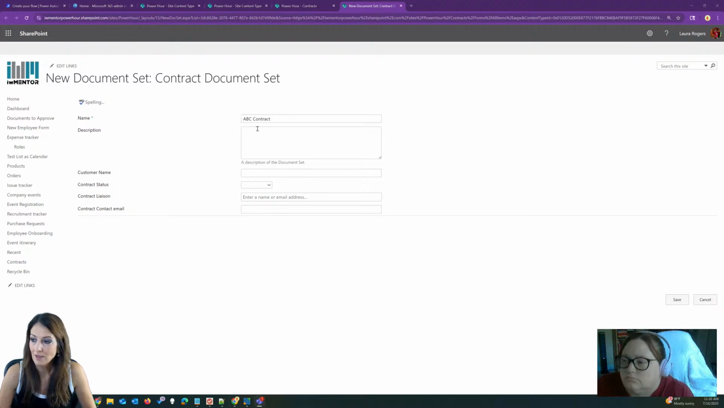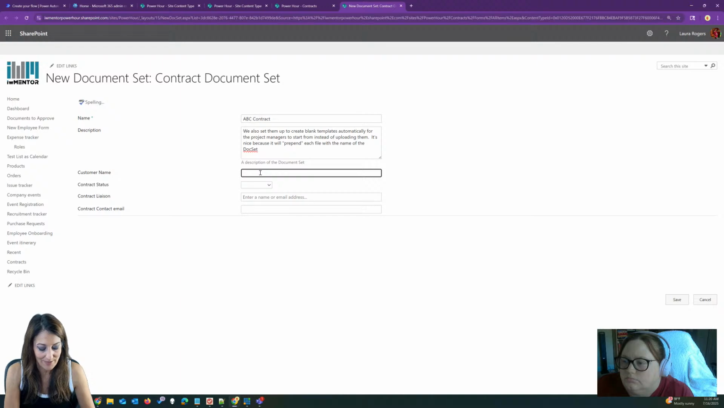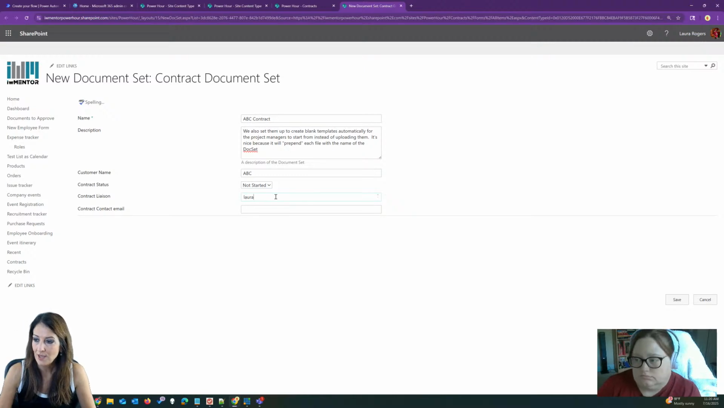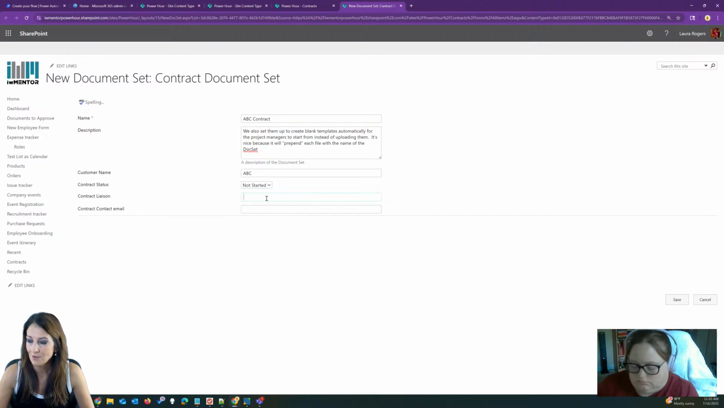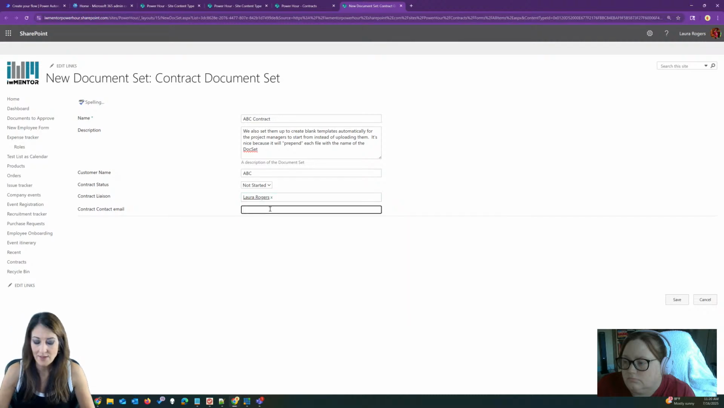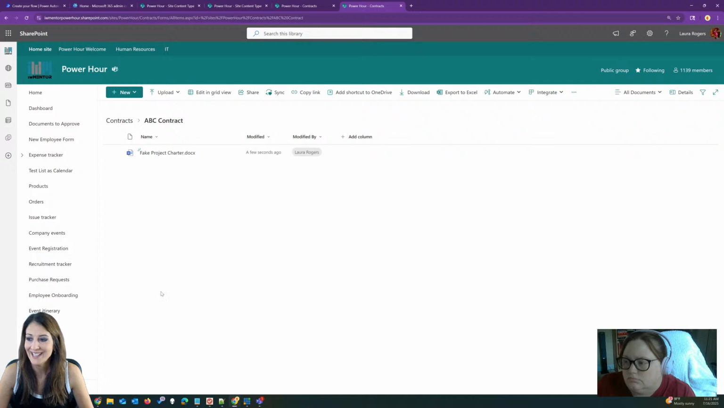I'm literally just copying and pasting text out of the chat so I don't have to sit here typing stuff. Okay, and then I've got customer name, ABC customer, and then the contract status, not started. I'll be the contract liaison. Oops, that's my external. I've got too many email addresses, goodness. There we go. Okay, and then this would be your customer, the actual customer email address.